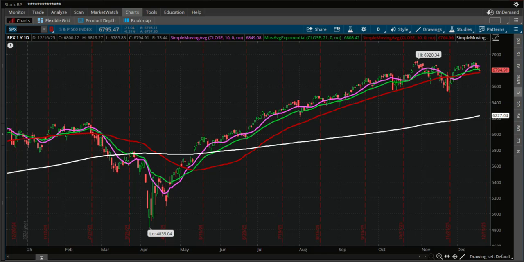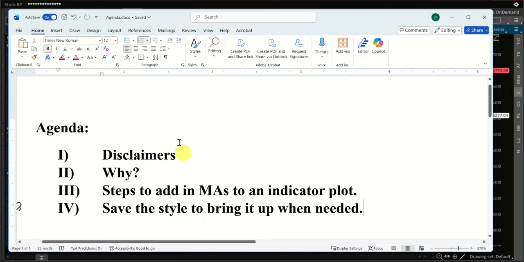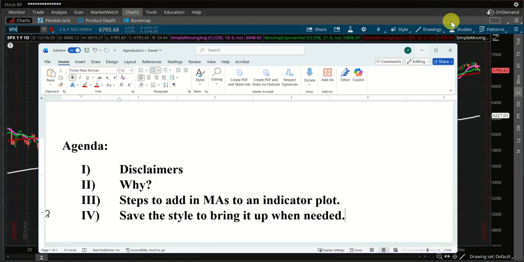Hi, in this video I'll be going over how to add moving averages to an indicator plot in Thinkorswim. Let's jump into an agenda here. Start off with disclaimers, then jump into why. From there we'll transition to steps to add in the moving averages to the indicator plot, and then saving the styles to bring it up when needed.